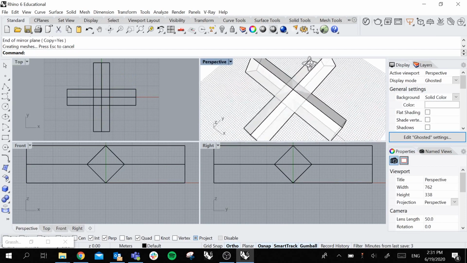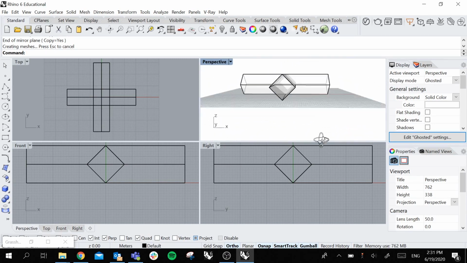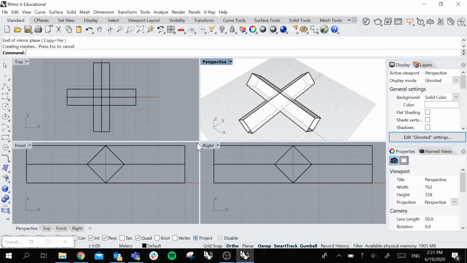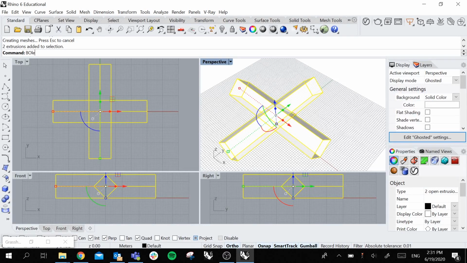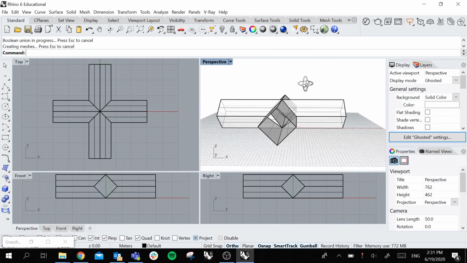So we have two intersecting surfaces with non-overlapping surfaces, but we want to make them into one continuous polysurface. So we Boolean union. Okay, now it's one object.